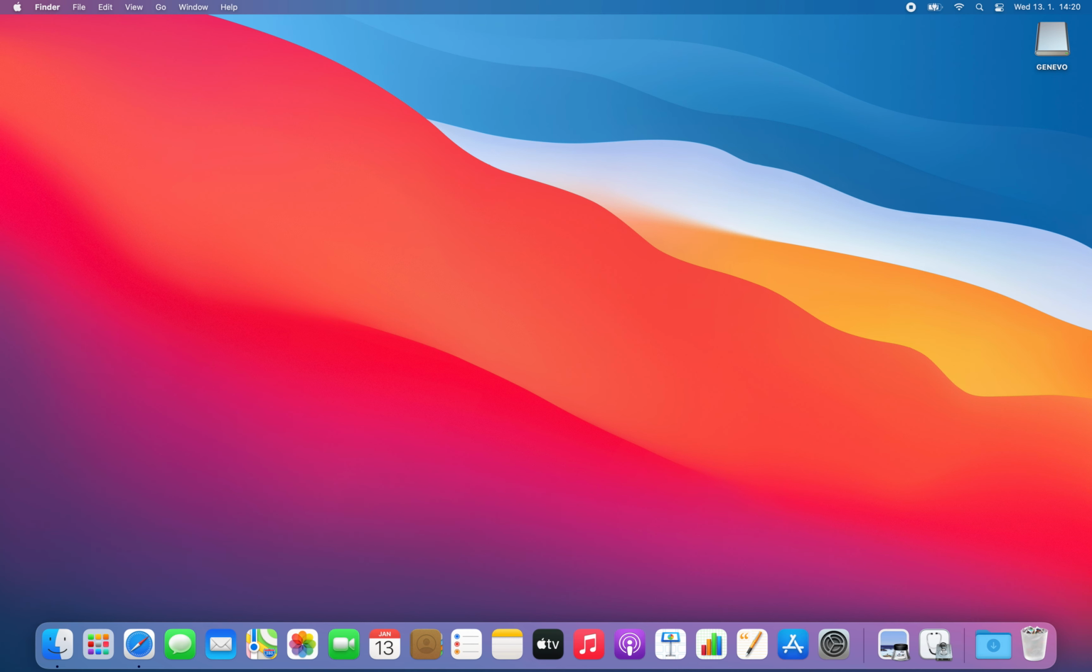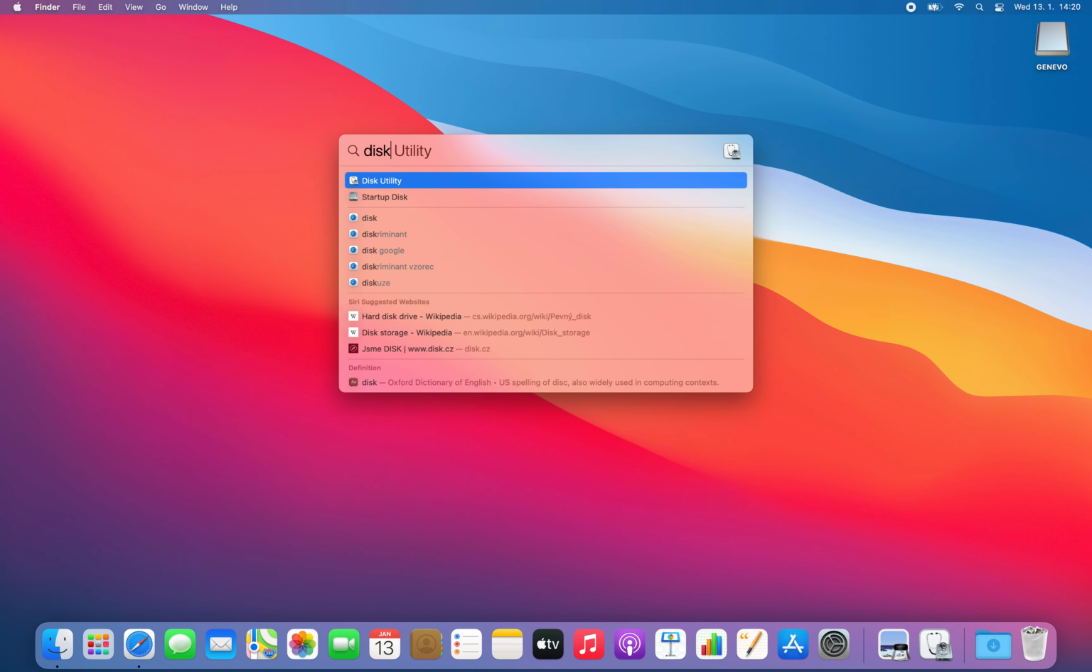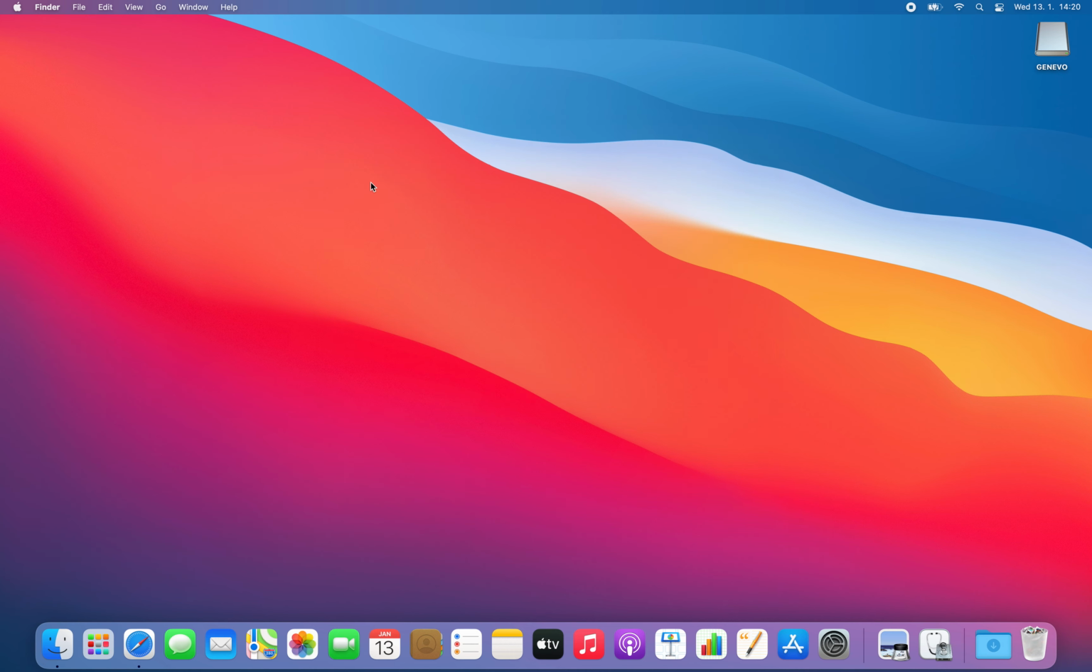Hello, this is a quick guide on how to format a flash drive on macOS. Start by pressing Command Spacebar and type in disk. This will allow you to open the Disk Utility app.